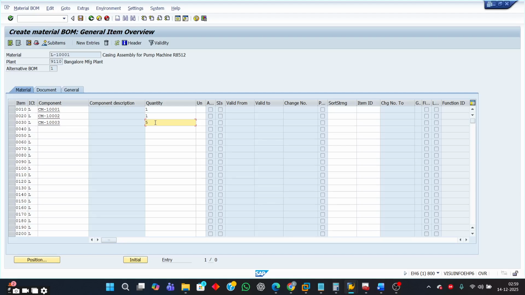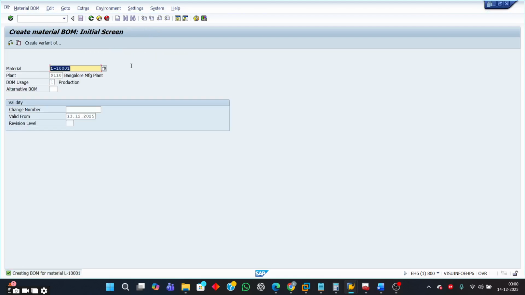Okay, then press enter. The system will copy the description of the components. The first one is casing steel for pump, second is gasket for the casing, and third one is hexagon screws 10 mm. Okay, after the system has copied all these things, we just have to save this. Click on save. Okay, we get the message creating BOM for material L-10001. That means the BOM is created.